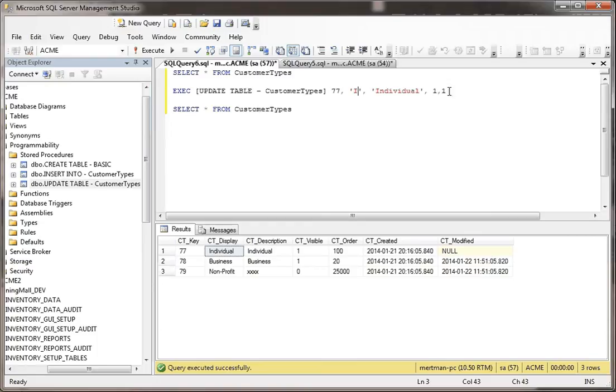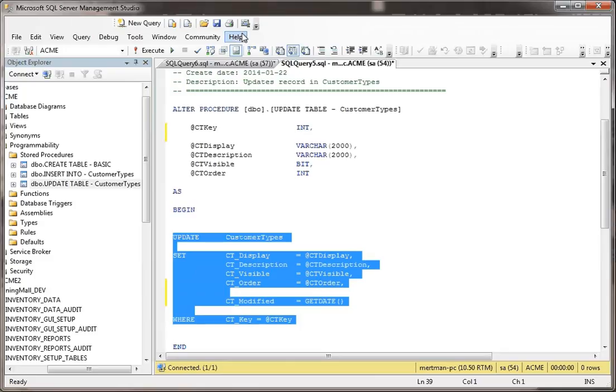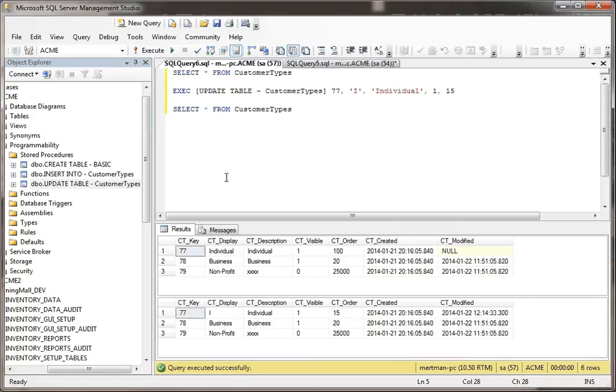We're going to keep it visible, but over here for the order, we're going to change the order to 15. So basically in this record, we're going to change this to the letter I. This is going to stay the same, that's going to stay the same. This is going to change to the number 15, and then that's going to be updated by the current date and time. And this is all the code that would have to be executed to make that happen. But look at how much cleaner it is by just running this one line. So let's run through that. And then here it is.